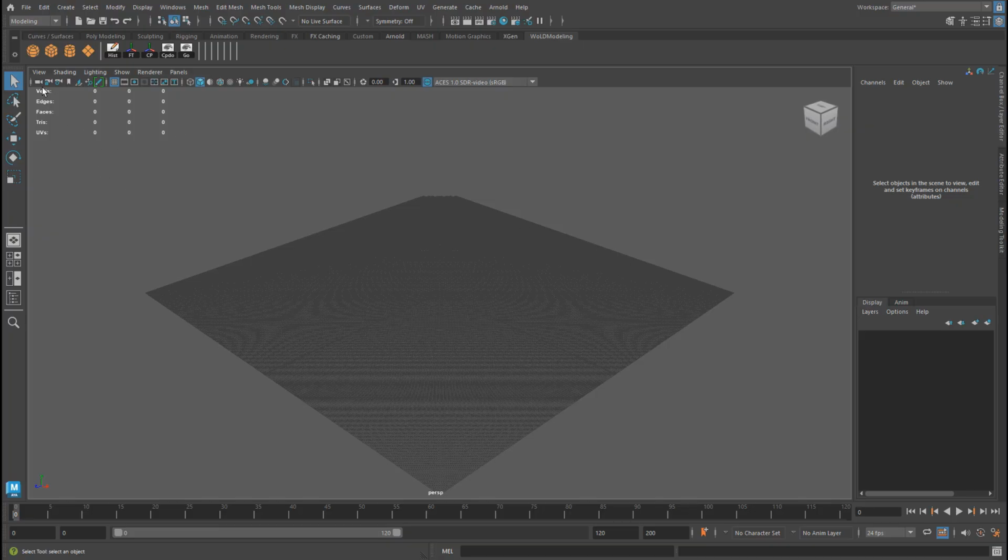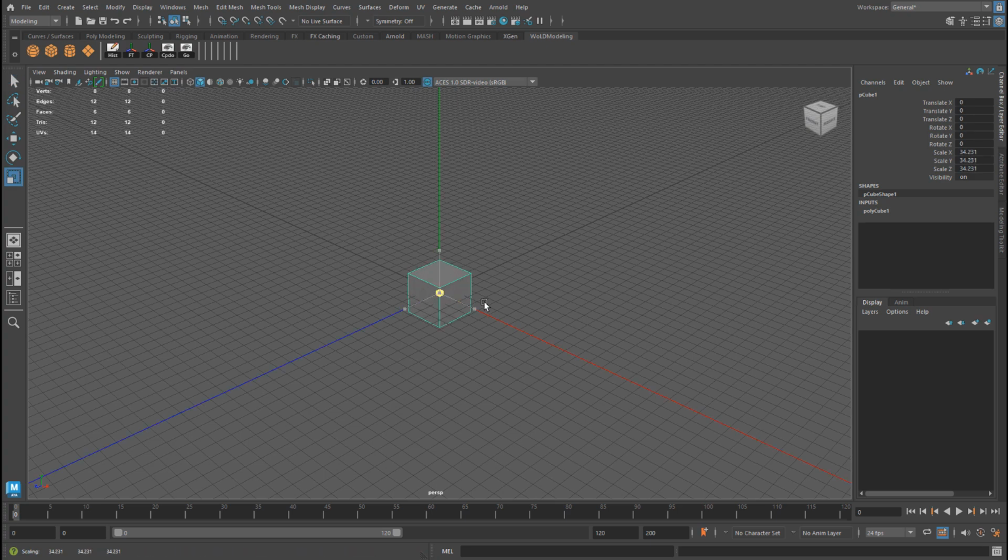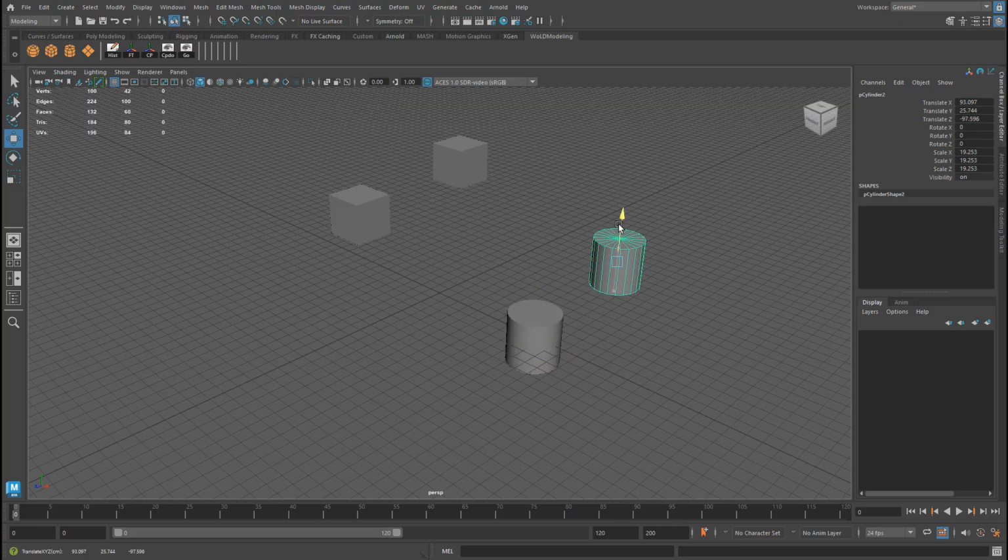So I'm going to create a few cubes. Go ahead, zoom in. I'm going to make some of them larger. Let's duplicate this cube as well. And let's create a couple of cylinders. And let's duplicate that one.